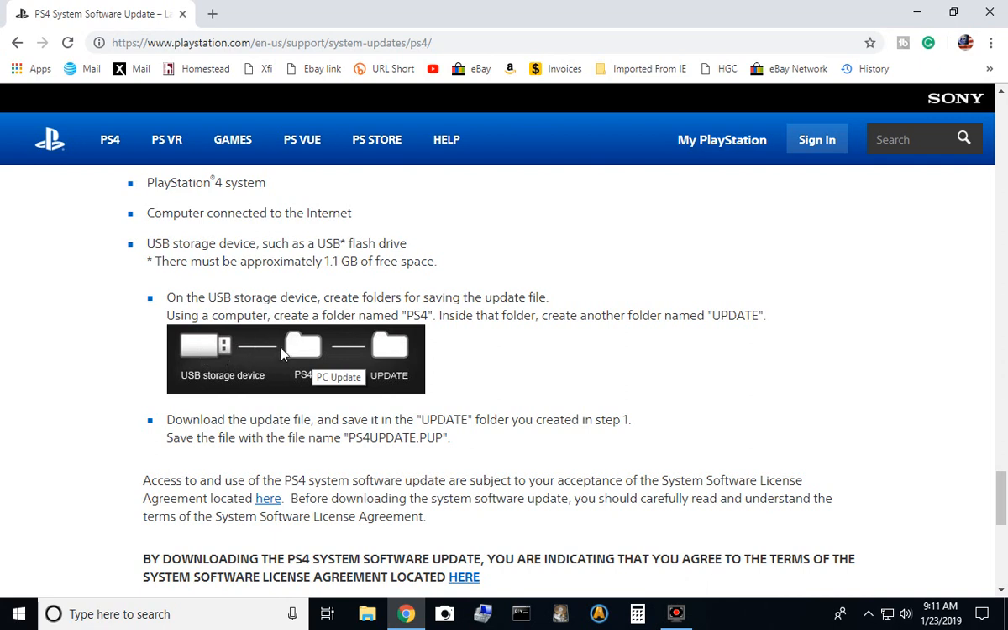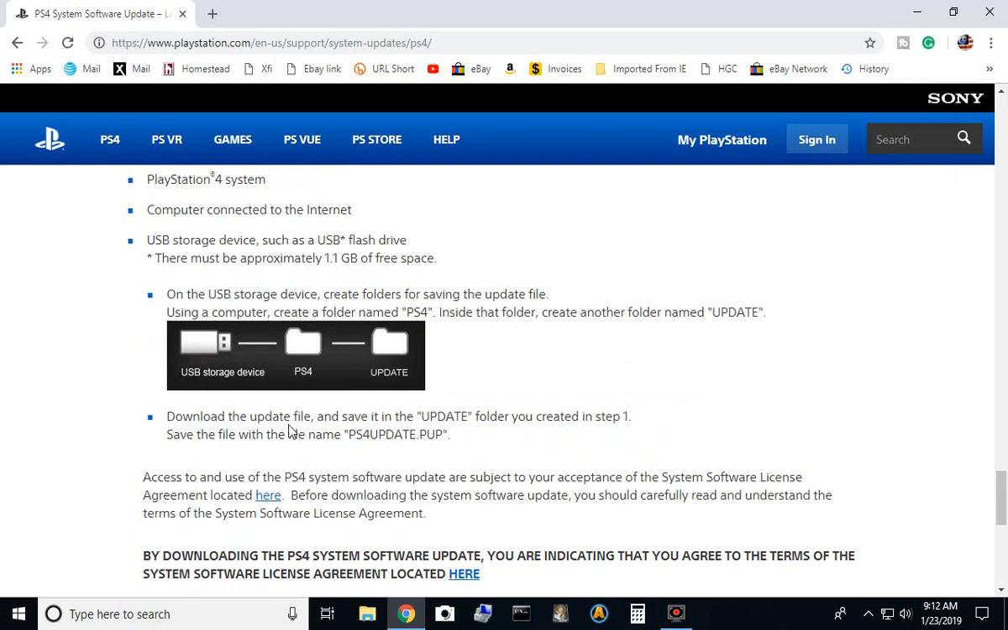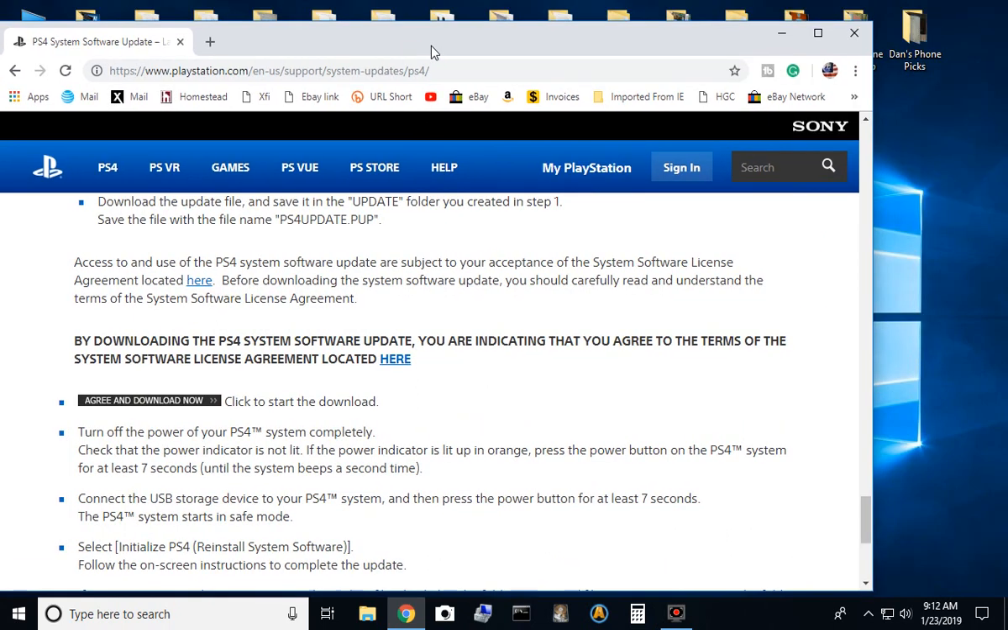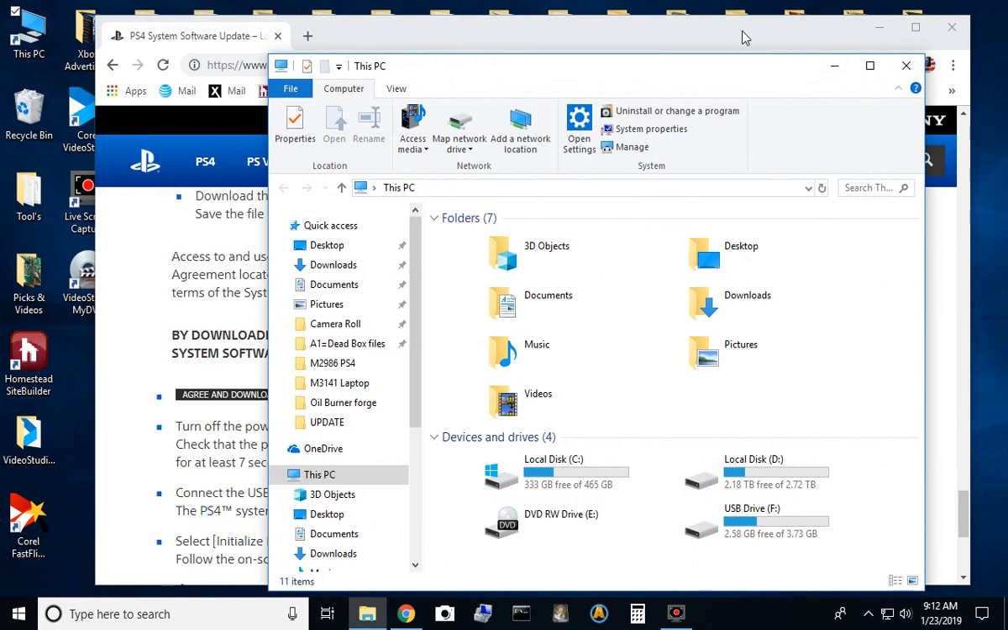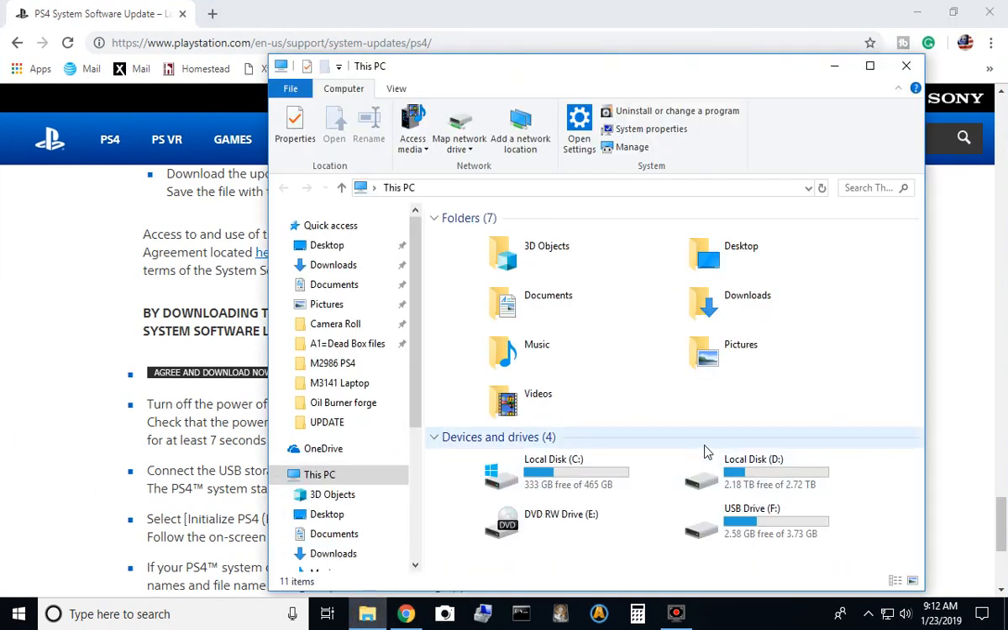But I'll talk to you about that as we go. So in that, you're going to need two folders. One's a PS4 folder, one's an update folder, and then you're going to need the actual update. The update itself is going to be right here. All right, so we're going to go ahead and download that now. Actually, let's not download it just right now. Let's open up one more window here. And there we go. Okay, so here's the drive.